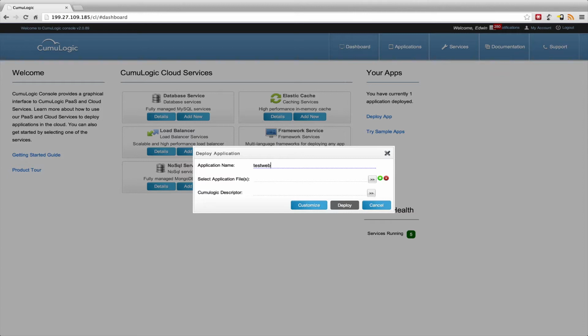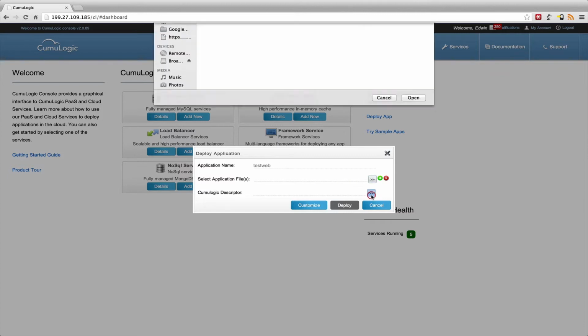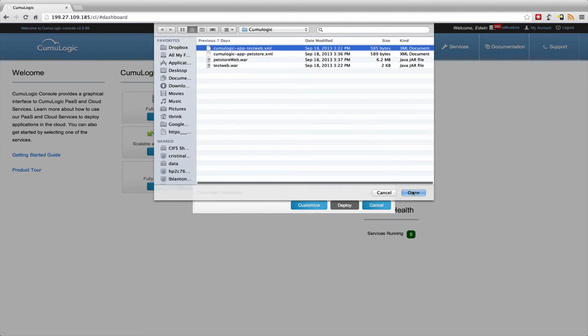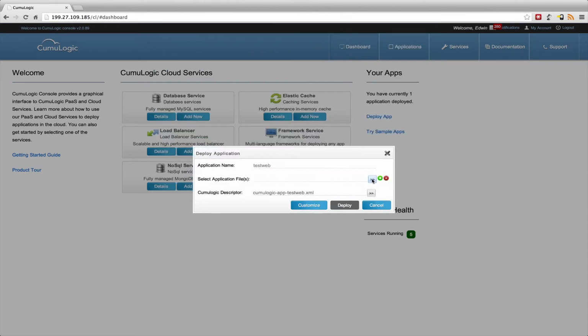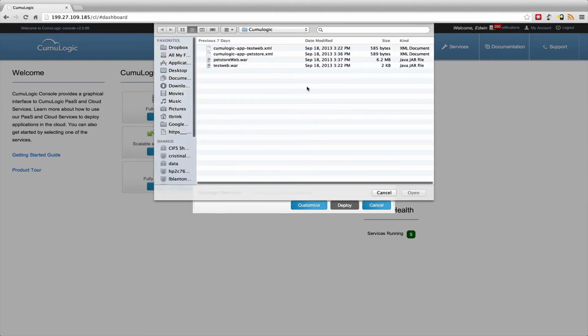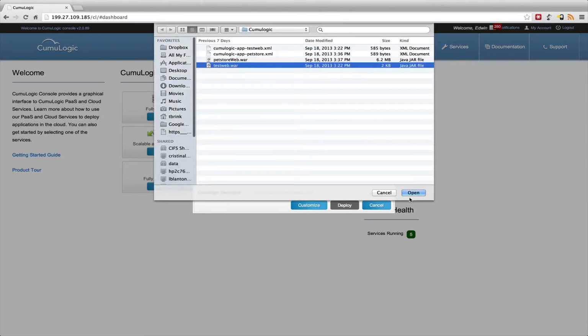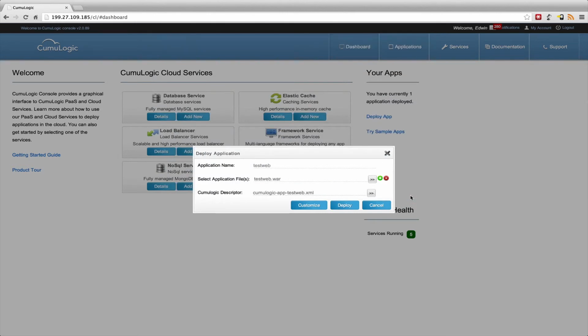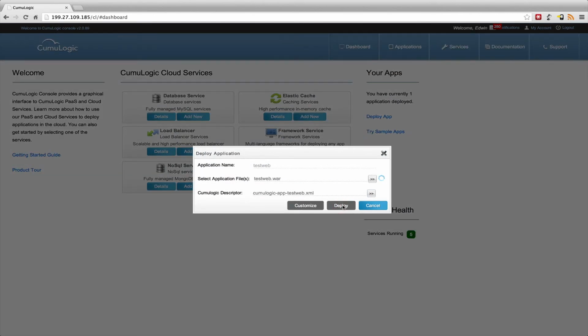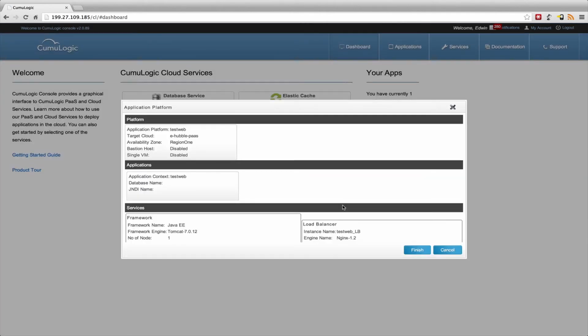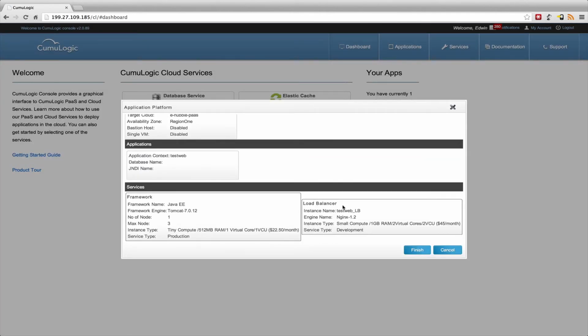Then we'll select an optional descriptor file and the test web WAR file. Then we'll click Deploy. Once we've uploaded the application, the Qlogic PaaS introspects the application's descriptor file to identify the services required to deploy the app. Here we see the app is Java EE, which uses a Tomcat engine and an Nginx load balancer. Then we'll click Finish.